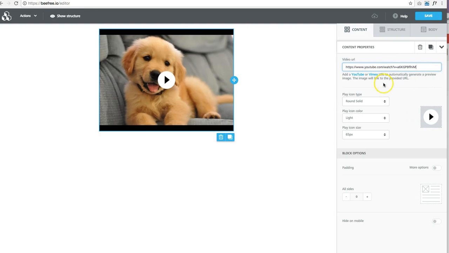Once I paste it and hit return, you can see that I have an awesome preview image. This saves designer time. You don't have to create a separate image that has a preview and this play button. It's already here for you after just pasting in the URL.